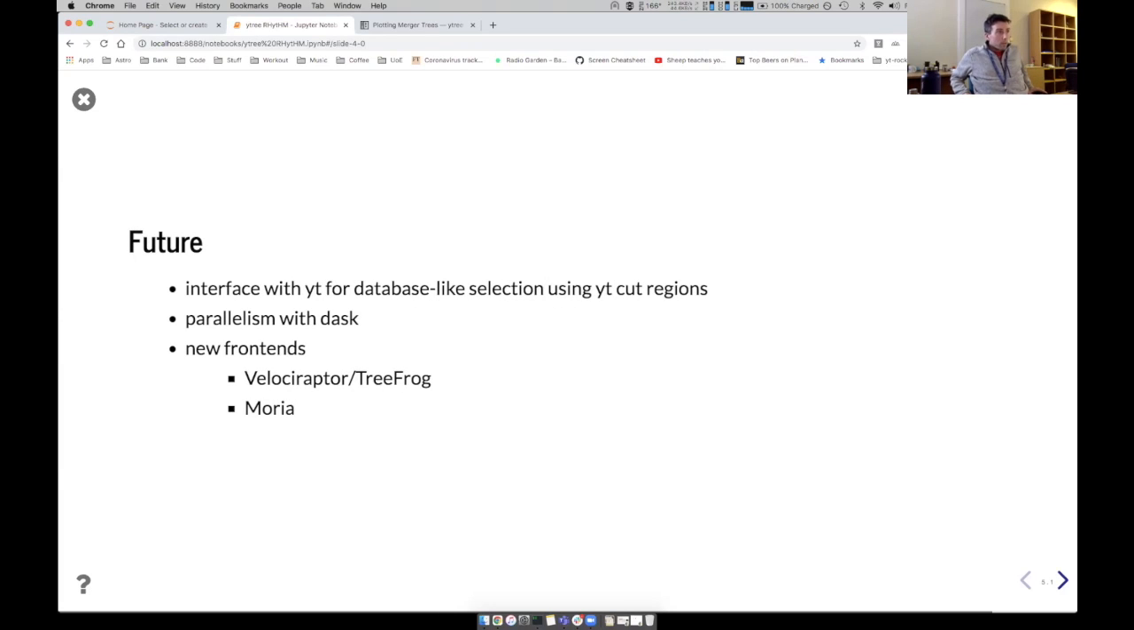The future of this, at least the things that I want to do, as always, if anyone has anything else they want to add to this, I would love to take contributions. These are the things in my mind. I will have ytree interface with YT and actually load the saved data sets as YT data and use the cut regions to do database-like selection on the merger tree data sets. So we'll have a SQL-like language to describe, I want all the halos between these redshifts or in this mass range. And we'll use YT to do that under the hood.